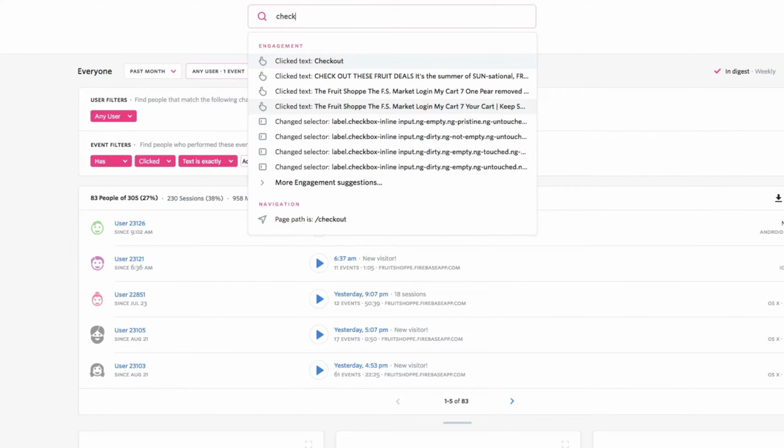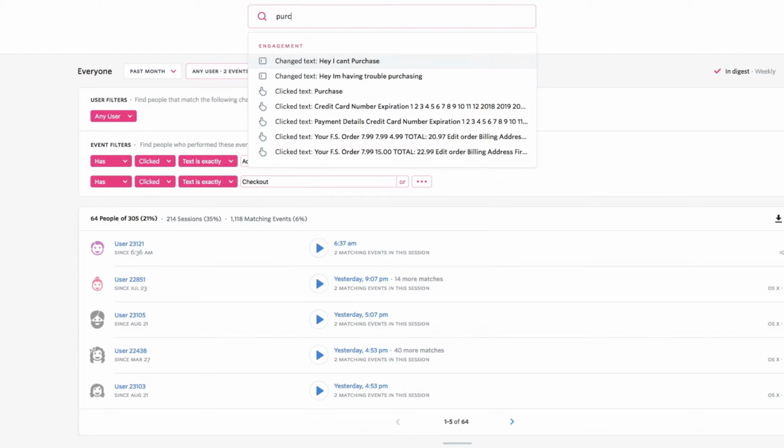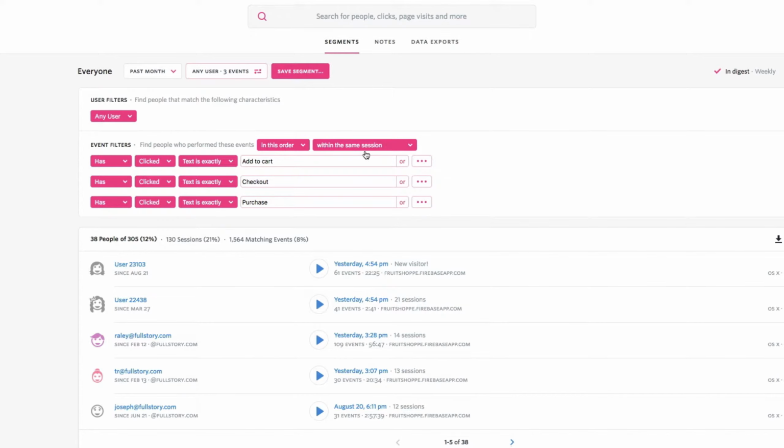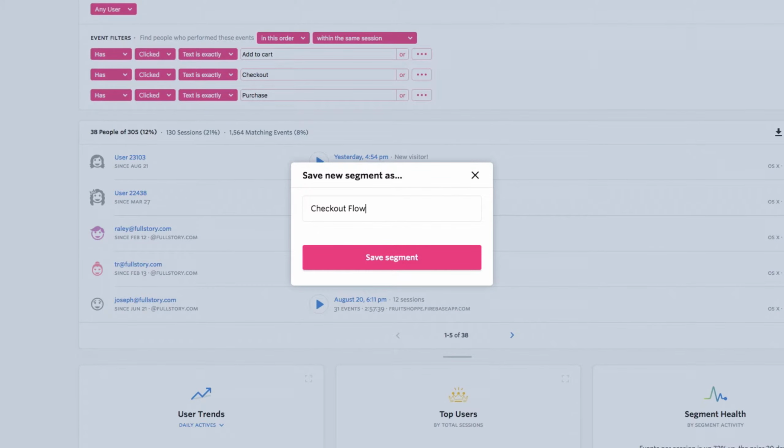Next, I'll repeat a similar search for users that clicked the button with the text Checkout. Then create a filter for users that click the Purchase button. Last, I'll come up to this dropdown and select in this order and within the same session. To quickly access this segment in the future, I'll click here, which will save it under Your Segments.